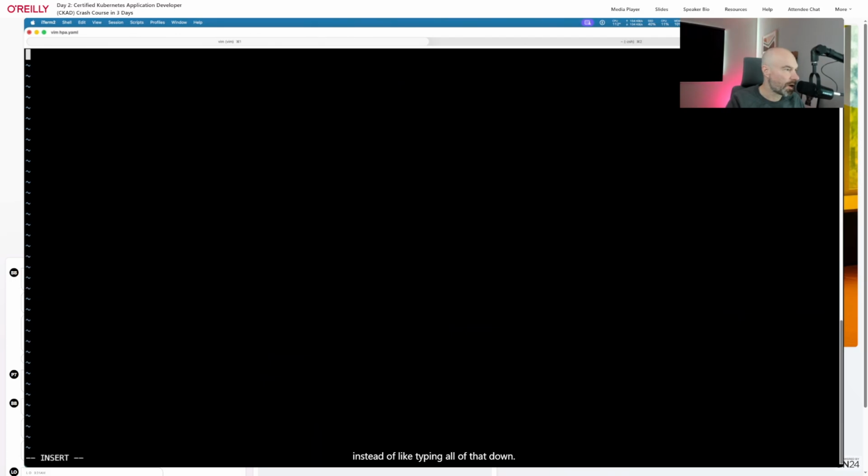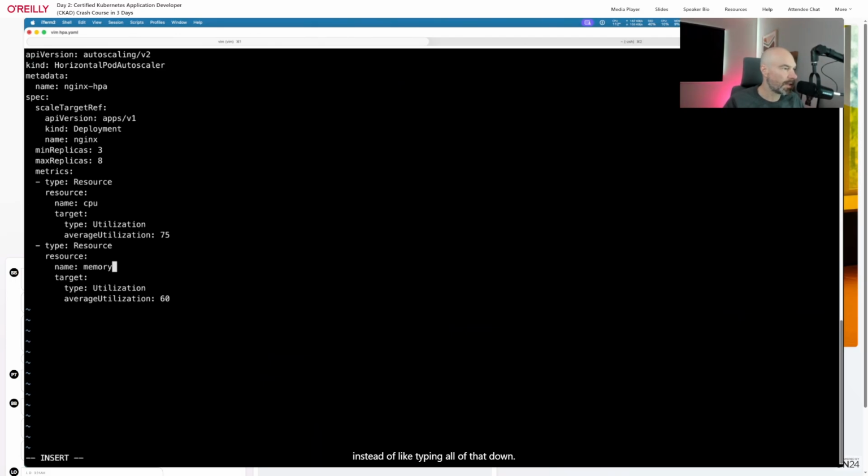And I'm just going to copy paste it instead of typing all of that down. It's quite a bit. But you can see minimum number of replicas is 3, max is 8. And then we define the utilization on average to be 75 for CPU. And then for memory, it should be 60%. You can see we're pointing it to the deployment with the name Nginx.